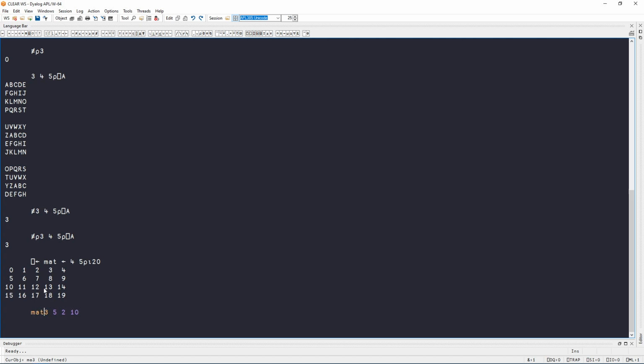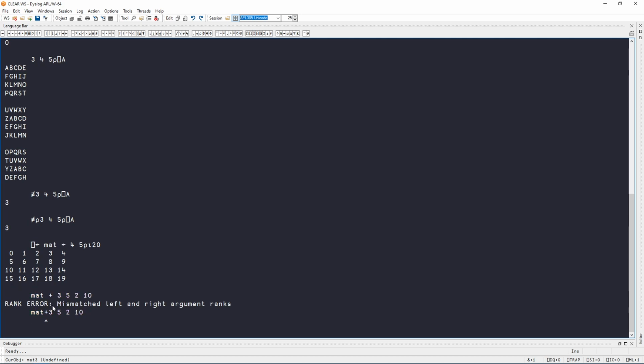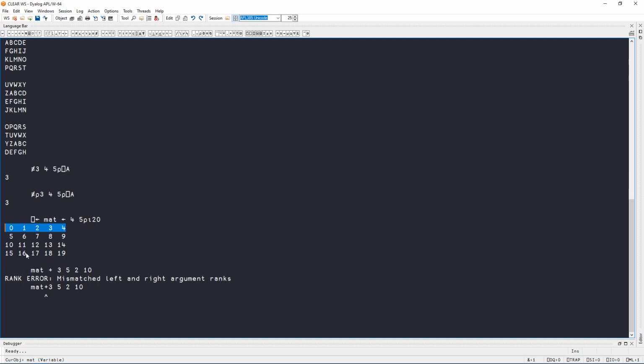Well, I can't do mat plus this because we get a rank error. It says that the left and right arguments have mismatched ranks. In other words, APL doesn't know how to add a matrix with a vector. So what we need to do is we need to tell APL that each scalar on the right should be paired with each row on the left. That's what we want.